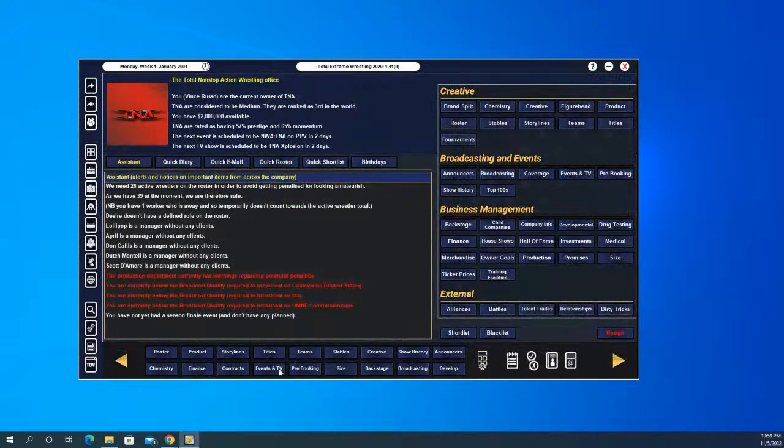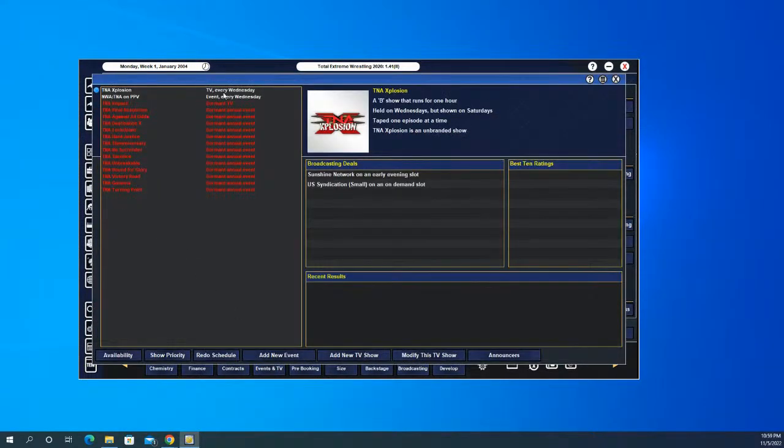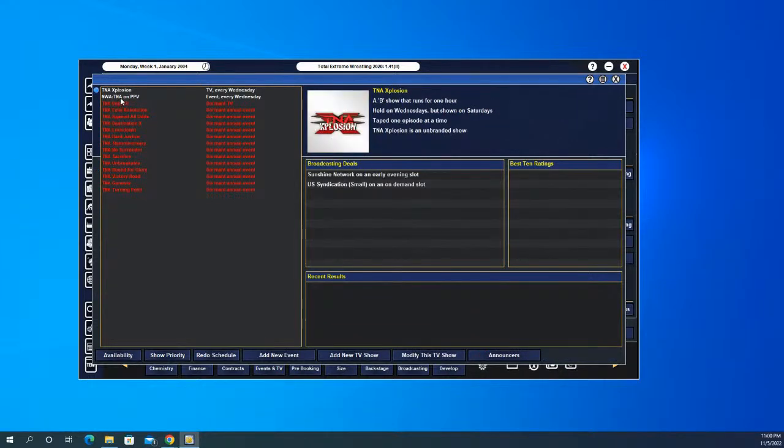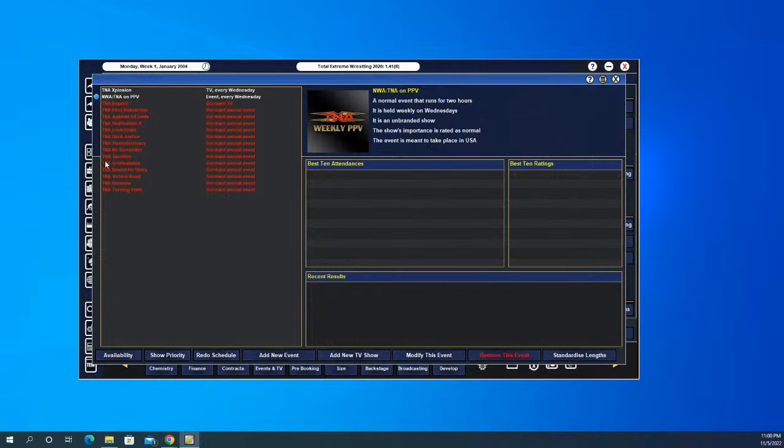Some of the things you're going to have to figure out. Let's go to events and TV. All these in the red are going to be eventual pay-per-views that TNA are going to do that haven't happened yet, so they're dormant. Slammiversary's on here, No Surrender, Bound for Glory. All these will eventually happen. The only 2 active ones are TNA Explosion and TNA on pay-per-view. So we have a weekly pay-per-view, and we have our TV show.